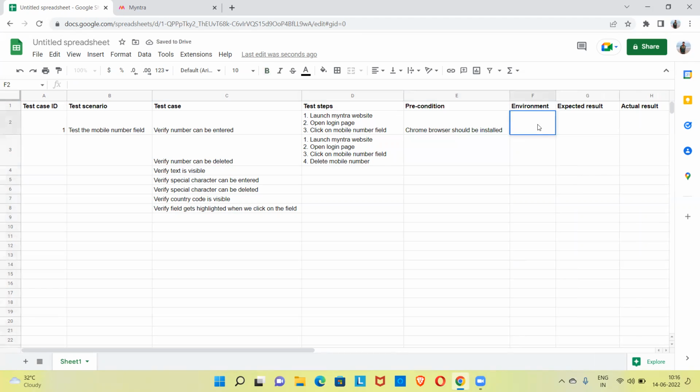And environment means the browser that you are executing the testing. It is known as environment. For example, I am using Chrome browser for testing this website. So I will mention the environment as Chrome. If you are using Internet Explorer, then you are gonna write over here Internet Explorer. And if you are gonna use some other browser, then you want to mention the browser over here. So I'm gonna mention Chrome over here.